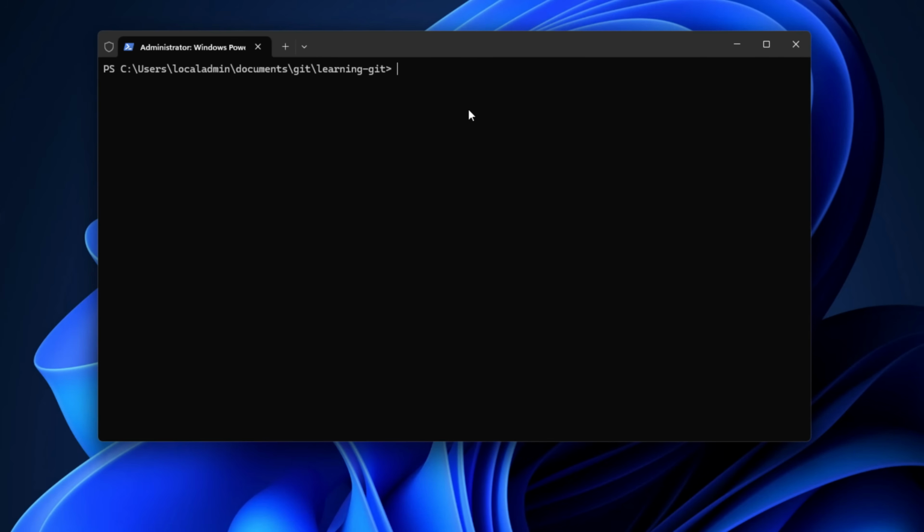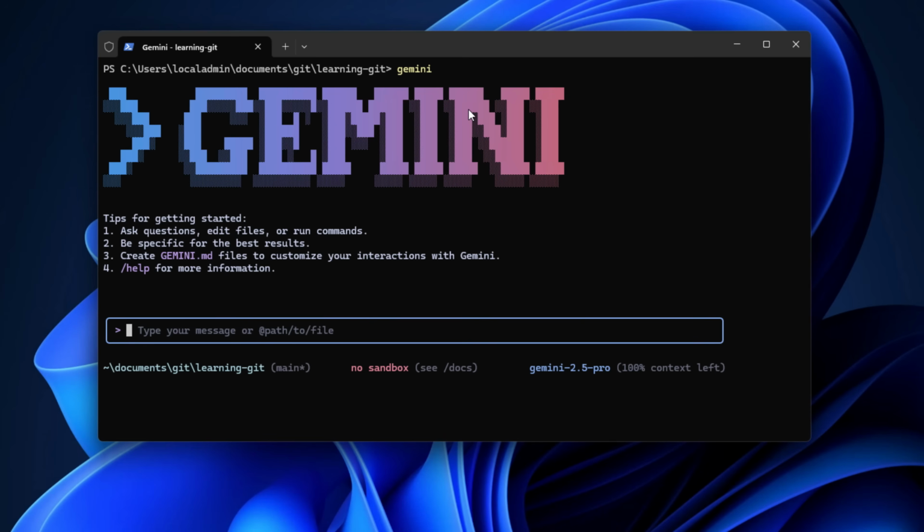So we've already installed it, so I'm just going to launch it by typing the command gemini. Now that we have Gemini launched, we can now start to query Gemini based on the folder that we're in. That's one thing that took me just a little bit to figure out: what context are you in? So wherever you launch Gemini from, that is the context of where Gemini is focused.